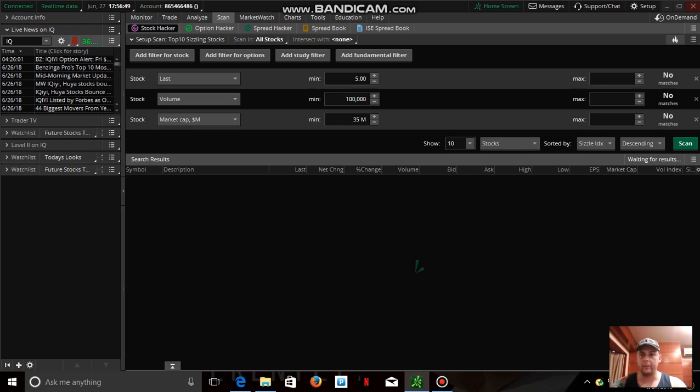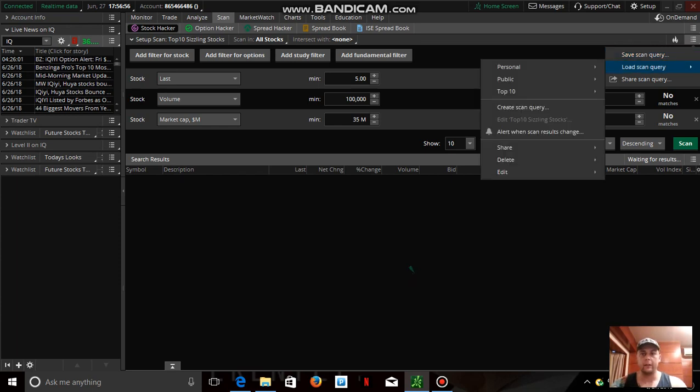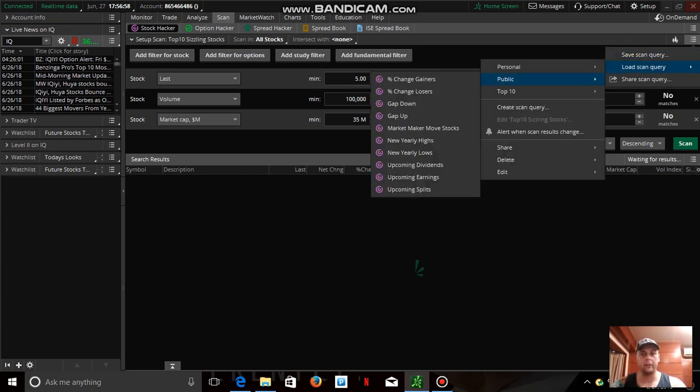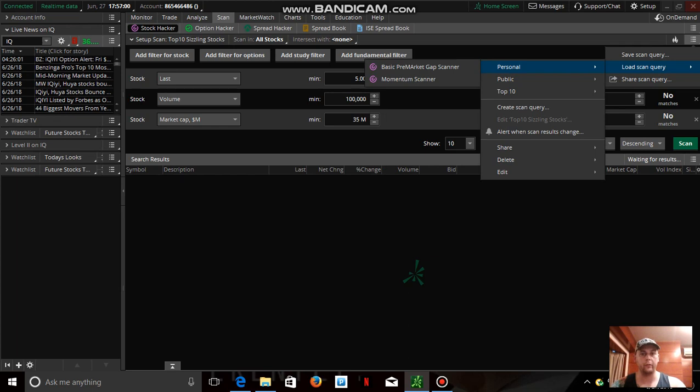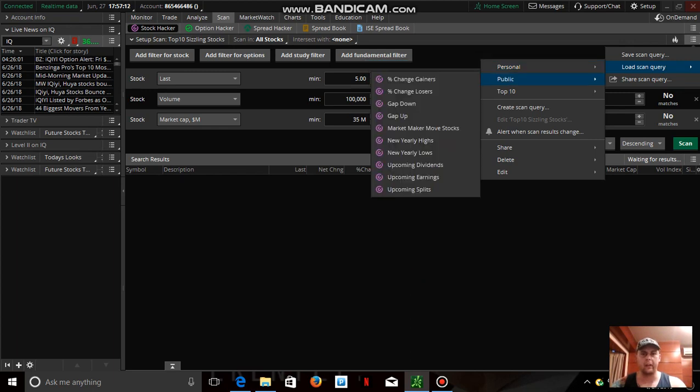First thing you know is you can go to this little square box right here, and you can load scan queries. So if you do that, you can go over here. These are two of my personals right here, and in a second I'll upload them and let you take a screenshot. And I have one pre-market gap scanner and one momentum scanner. There are public scanners right here that you can upload. Gap up is a very good one.